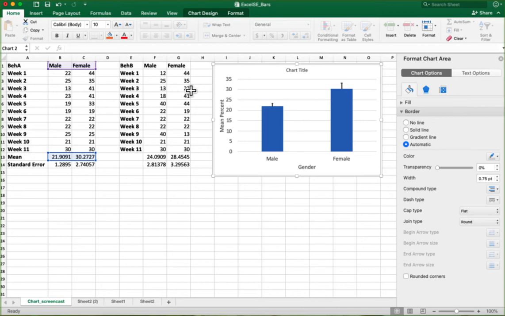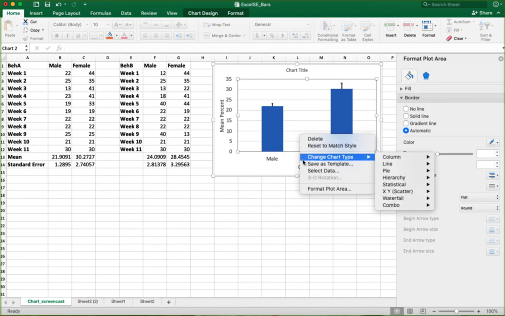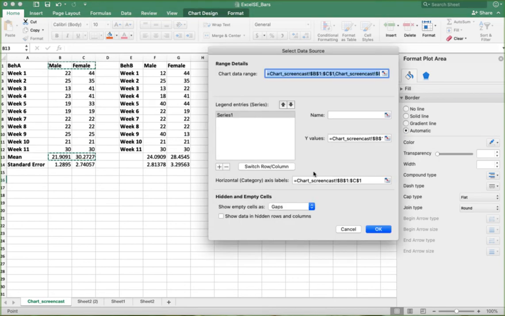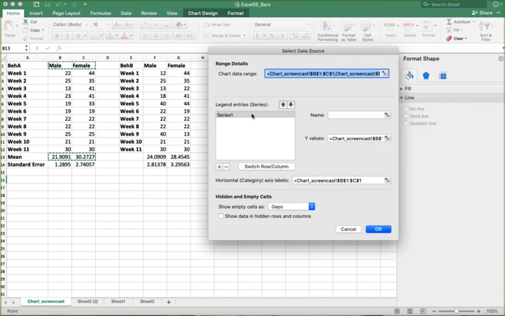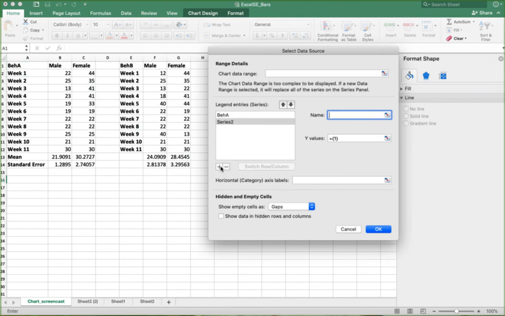Before I do that, I'm actually going to add a second behavior. So this is all for behavior A. Now I want to add the information for behavior B. So I'm going to double click on the chart, go to select data. And here, notice that this first legend entry is called series. This is actually my behavior A information. So I'm just going to rename that over here and click on this column and say I want it to be behavior A. And I'm going to hit plus so I can add a second behavior.